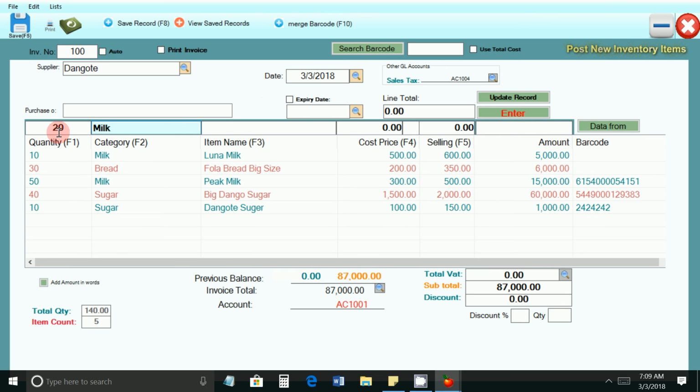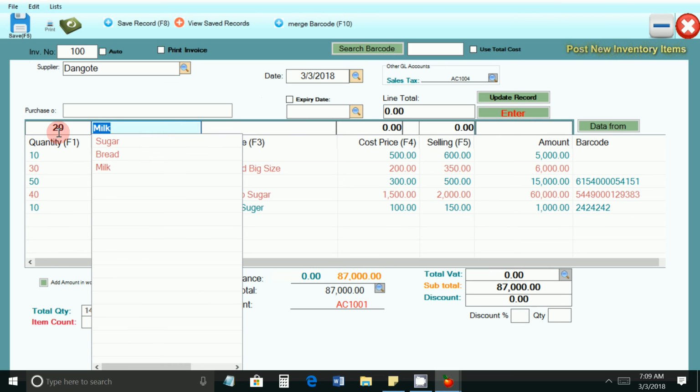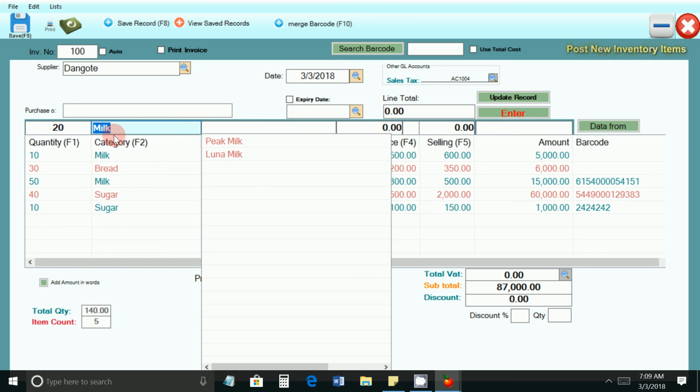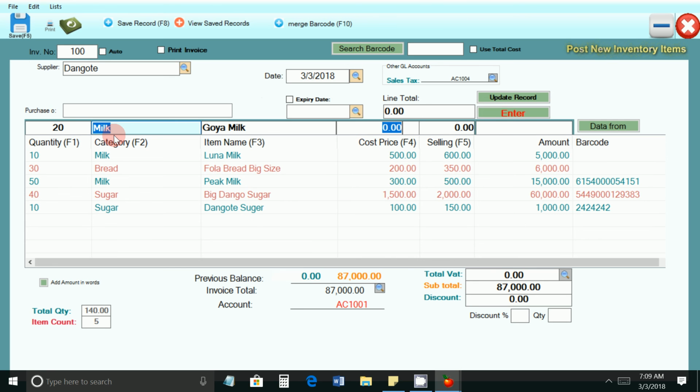20, strike the enter key, takes me to milk. If it is milk that I'm still doing, I don't have to select any other of this category. I'll just strike the enter key, takes me to the next one. Then I can put the milk name, let's say Goya milk. Then I strike the enter key, takes me to the cost price, 200. I strike the enter key twice to take me to the selling price. Then 400 is my selling price. I strike the enter key.